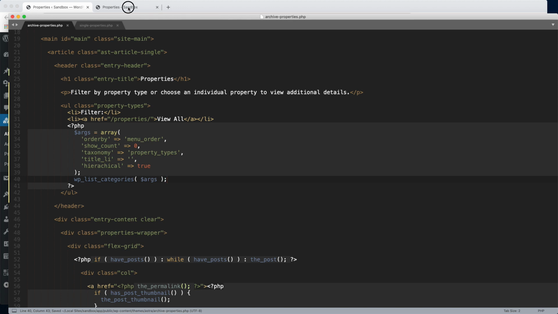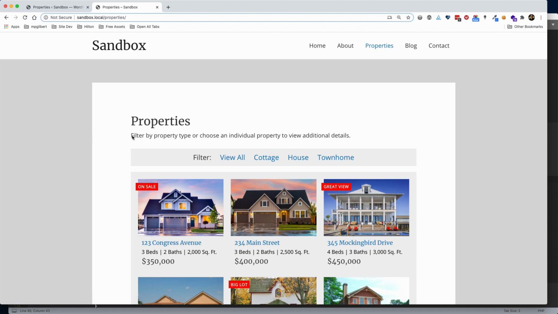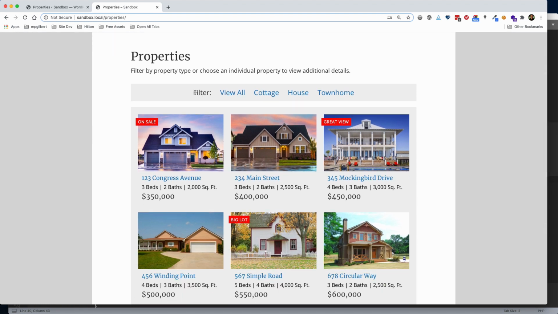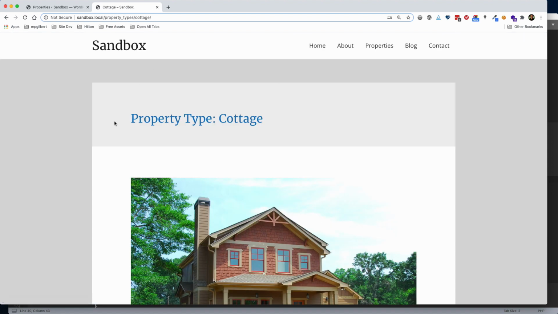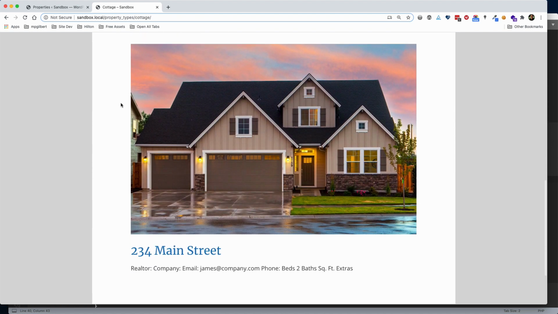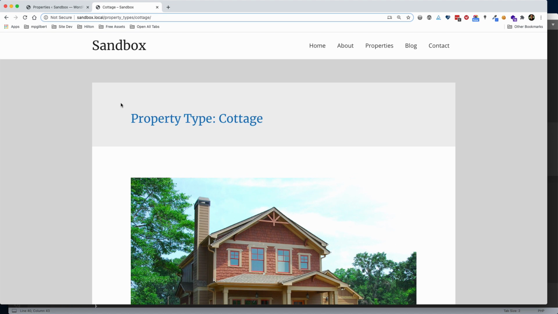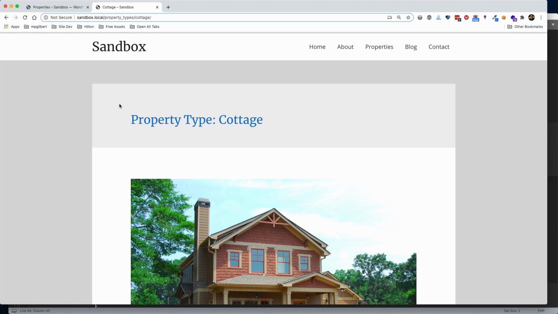Okay, so let me go to the front end, and I'll reload this page. And here's our new sentence, giving the user an instruction that they can filter the results. And then here's our filter bar. So here's our filter label, and then our view all link that we created. And then cottage, house, and townhome. So I'll click on cottage, and this is a generic archive page. This is actually the original archive.php page. And if I scroll through, you can see that it grabbed the correct ones, but this is not the HTML or the structure that I'd like to use for this one.